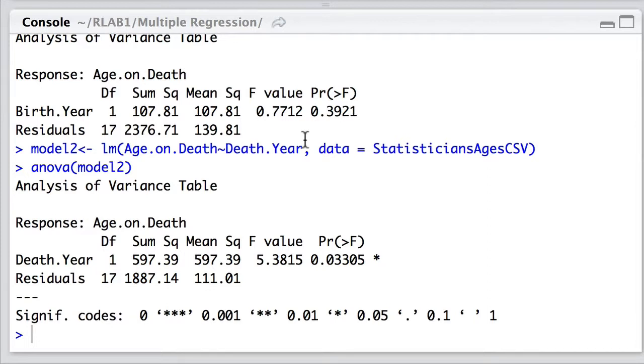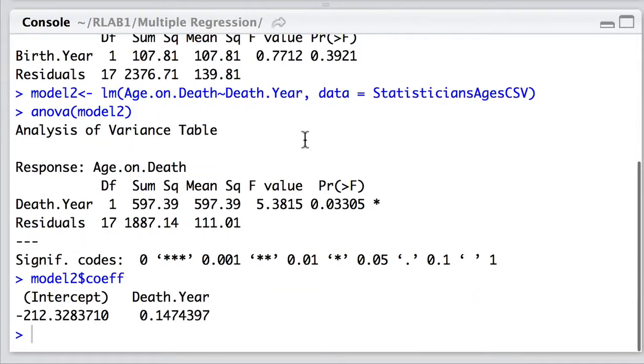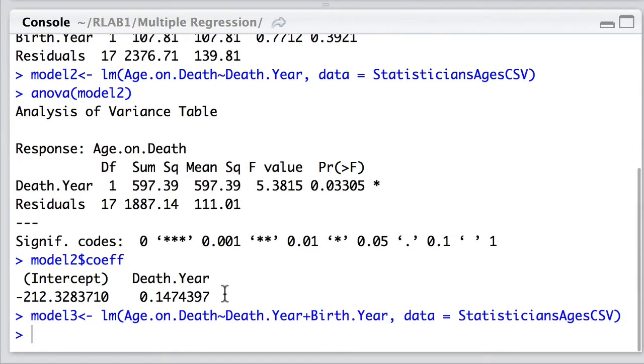What way does it look? Well, we can simply ask for the coefficients, and it seems that from the gradient here of 0.147, it appears that the age to which these statisticians were living tends to increase with the year of death. Now, let's just go a step or two further.